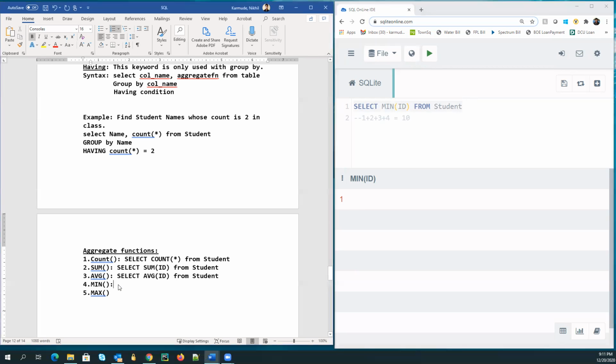And in the same way, max is going to give me the maximum value. In order to get the max, we can write max and run it. So max is 4, because 1, 2, 3, 4 are the IDs. So 4 is the maximum ID from my output.